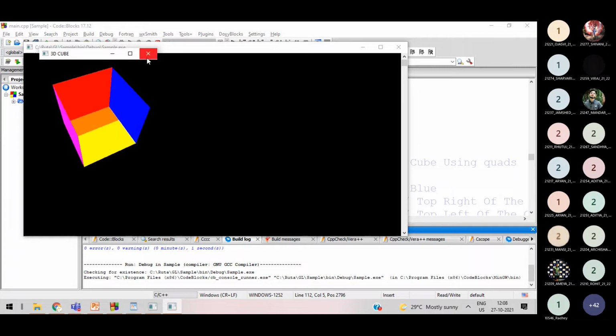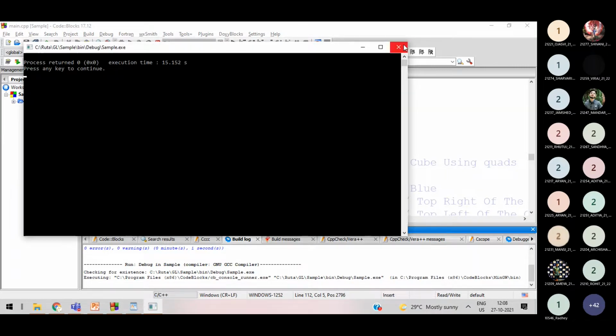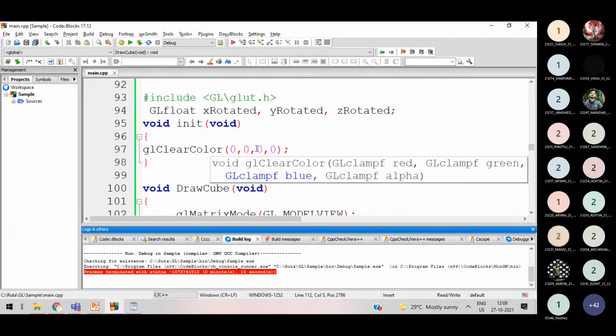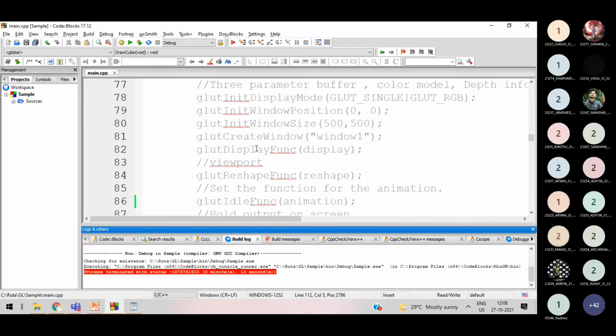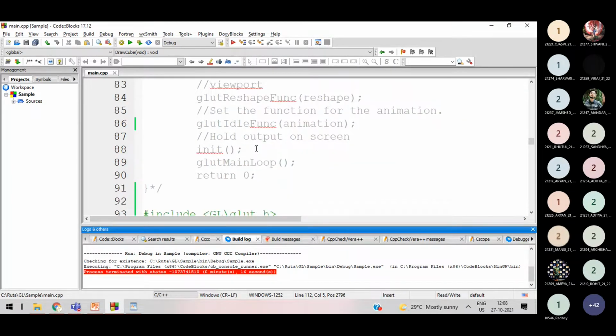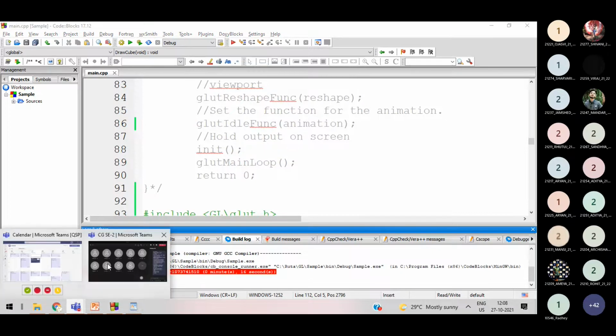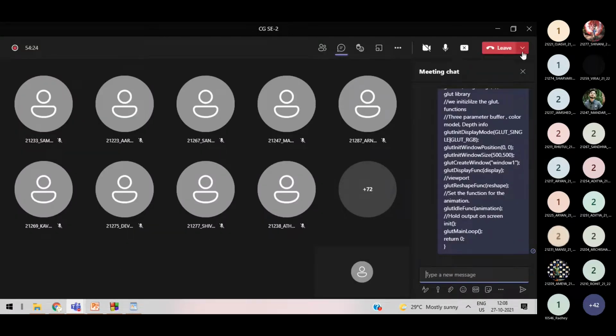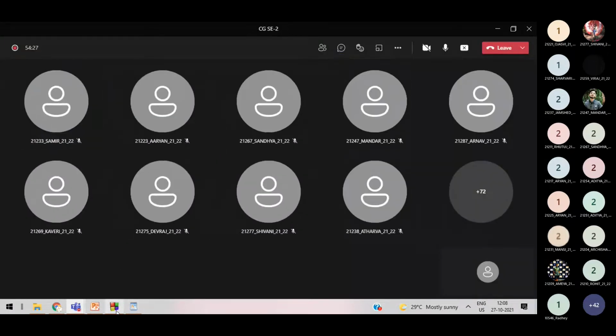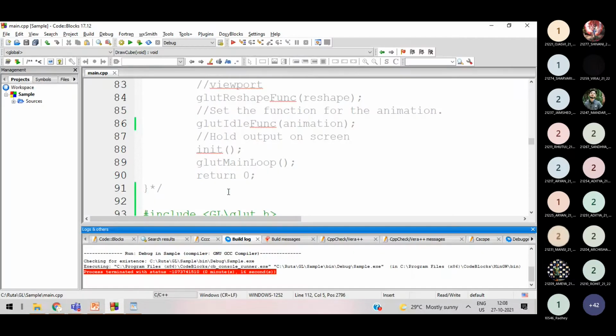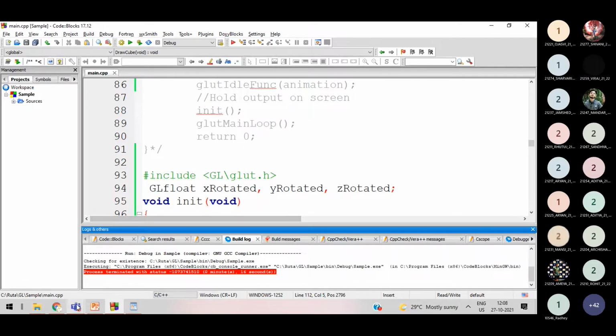You will be able to do it by yourself. Will you do it? Yes, you will do it by yourself. This is basically the assignment for your OpenGL assignment. Right? The 3D cube assignment.